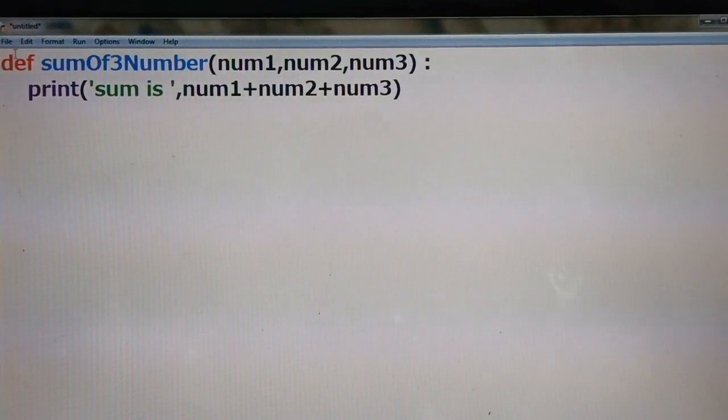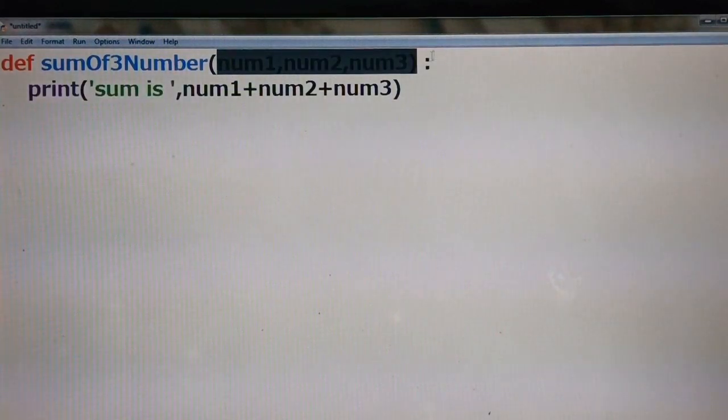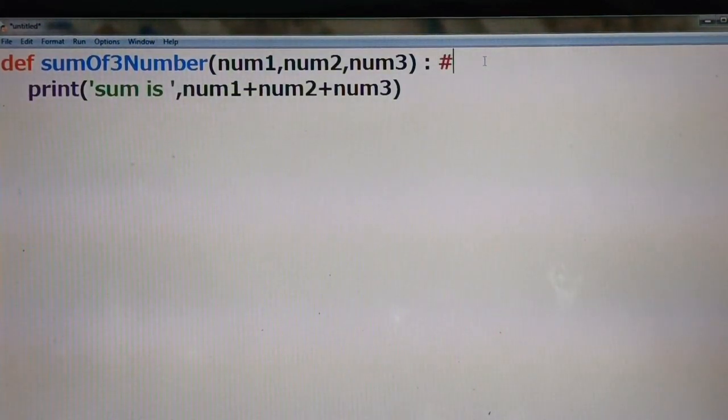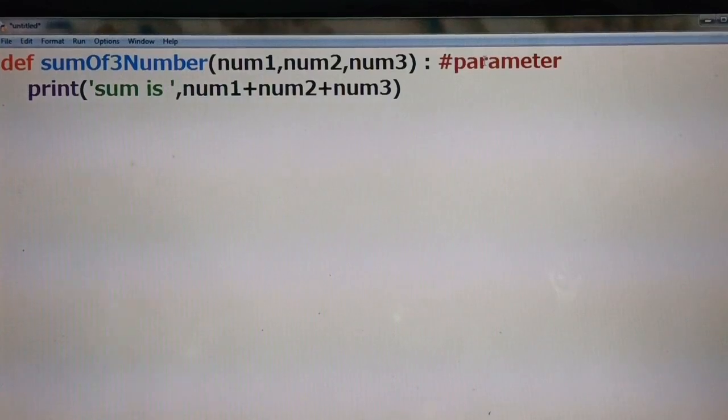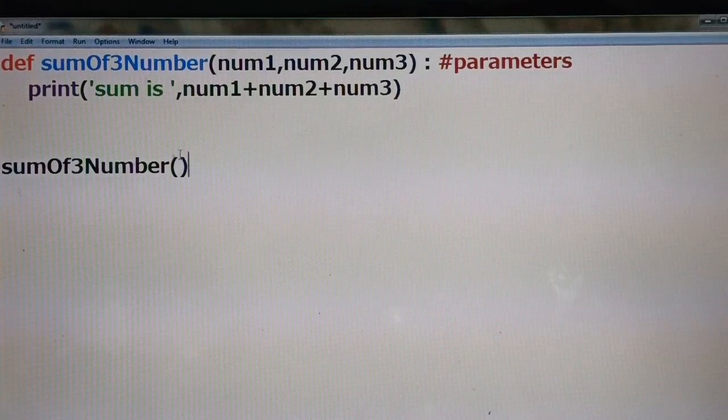Now it's time to call the function. So here num1, num2 and num3 are what? They are parameters. Okay, now let's call the function. So how to call the function? Simply write the name of the function and pass the arguments.